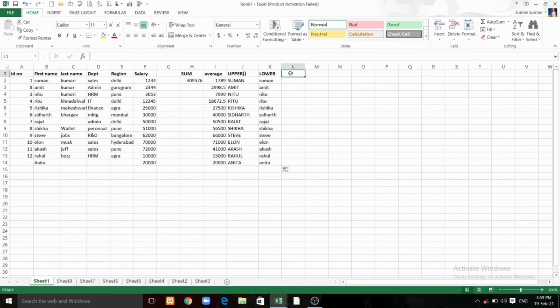Now the next function is the proper function. The upper function converts small letters into uppercase letters, and the lower function converts uppercase letters into lowercase letters. What the proper function will do is convert only the first alphabet of the whole word. Let's do it with an example.